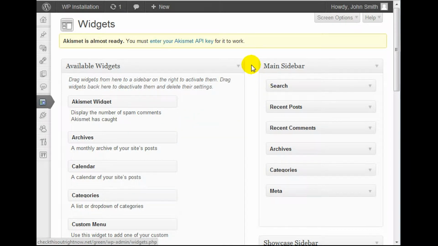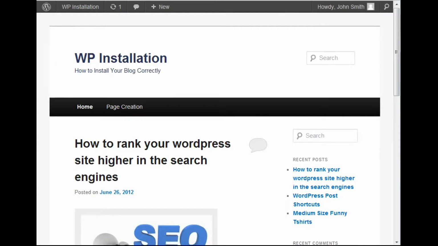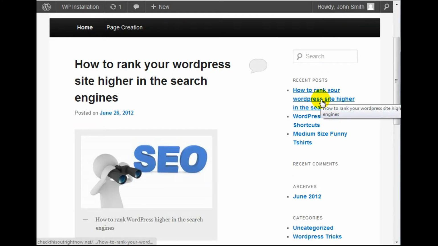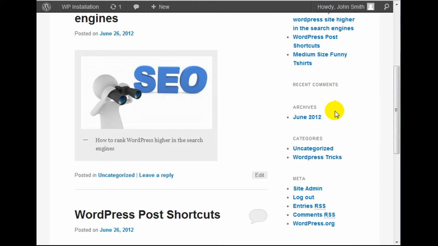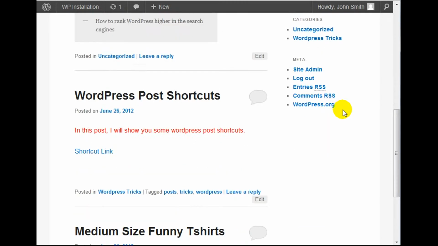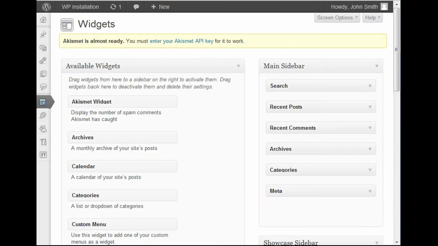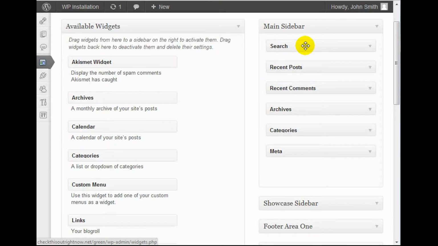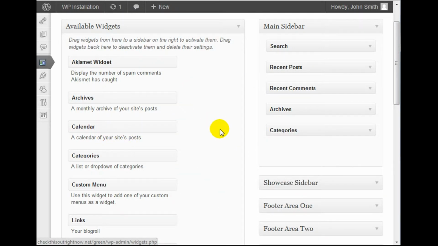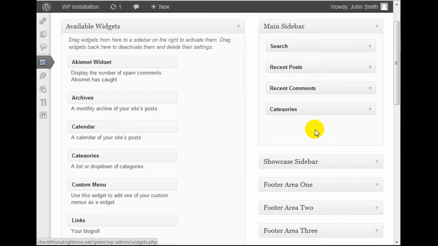Okay, so right now, if I go back to the live site, remember we see on the sidebar, we've got recent posts, recent comments, archives, categories, and meta. If you go back here, you'll notice the same thing. The beauty of this is that you can remove certain things. Let's say I don't want meta. If I don't want meta, I can just simply drag and drop meta over here. Let's say I want to move archives over here. And what happens is it's all real time.